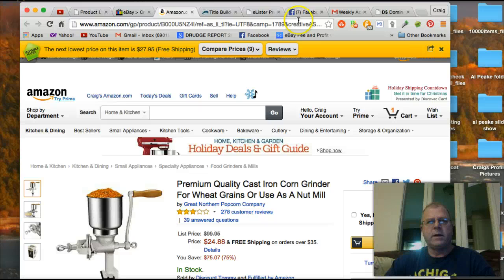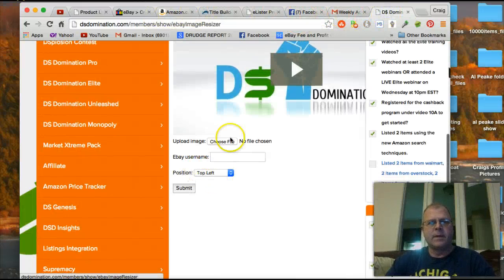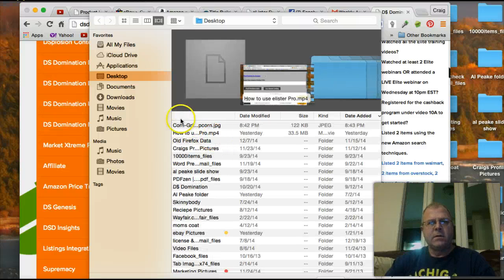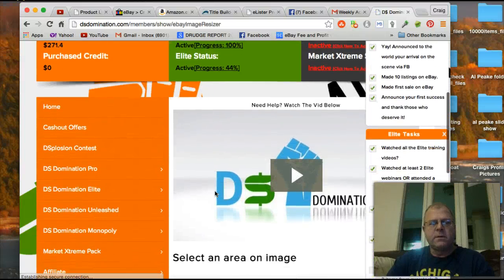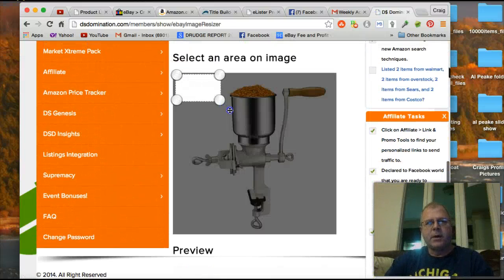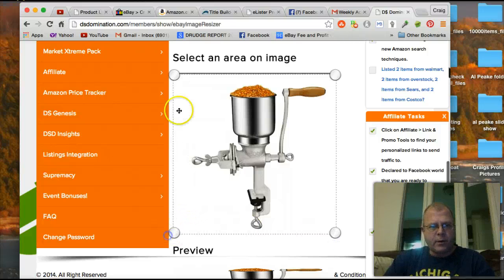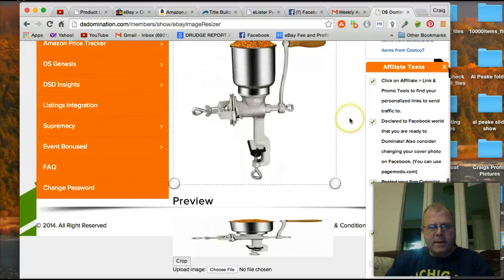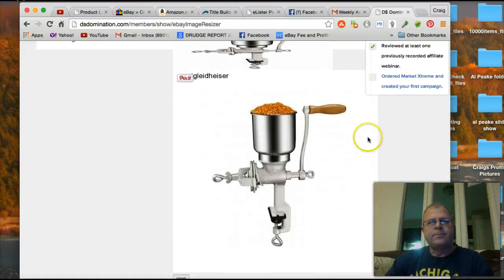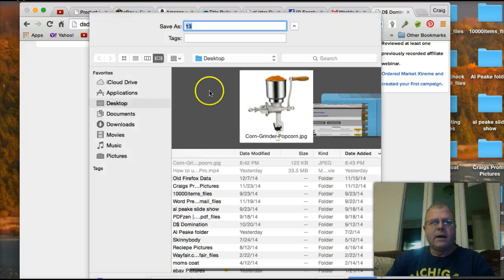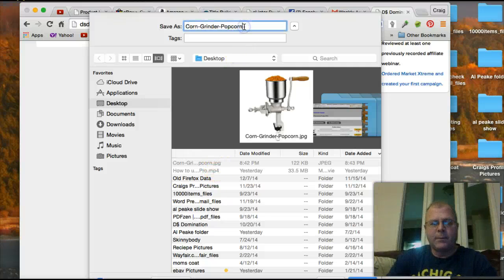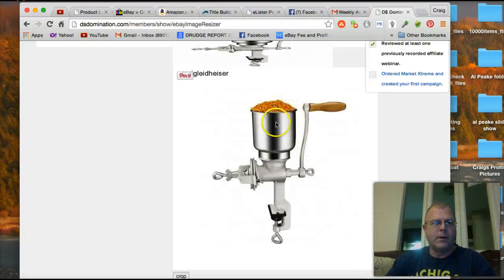Now I'm going to go into my DSD image cropper. I'm going to choose that file, which is right there. I'm going to put my eBay username in there, because that'll kind of watermark my picture. There's my picture. I'm going to go in here and use the cropper, and then I'm going to hit crop. If you see, there's my name up there. Then I'm going to save image as, and I'm going to use that same name, popcorn grinder. I'm going to put the JPEG on there, JPG, and hit save. It's going to tell me to replace, or it's going to put it in there.